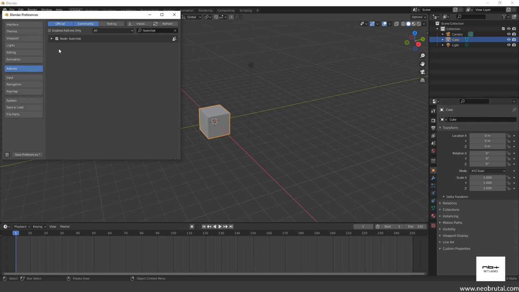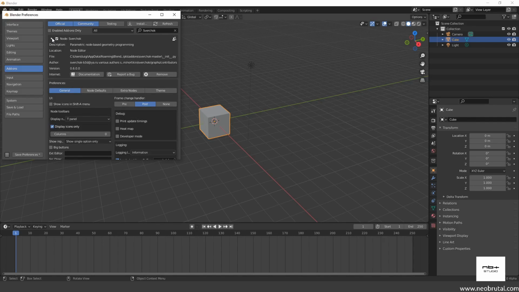It takes a while sometimes, and it might come with an error. If it comes with an error, usually restart Blender, try again, remove the add-on, and try it again. Sometimes that happens when you have a previous version installed and you try to update it through here. All right, so we installed Sverchok.